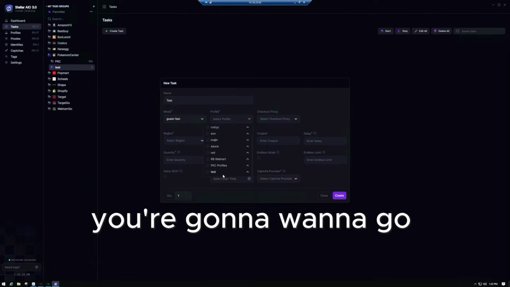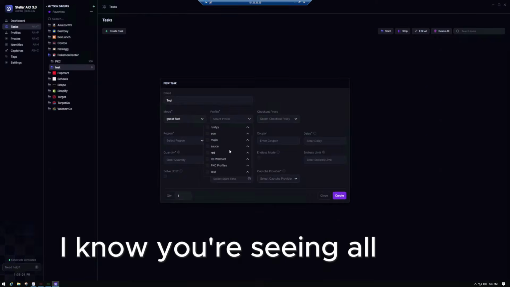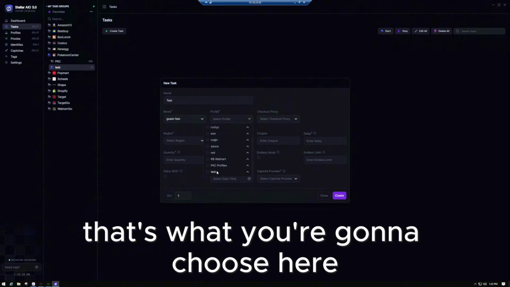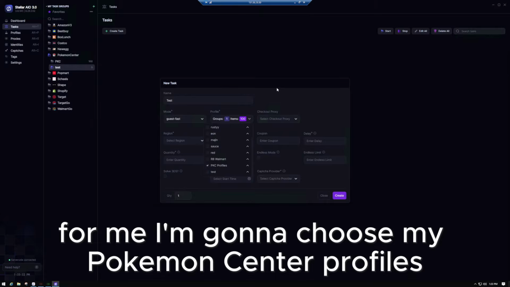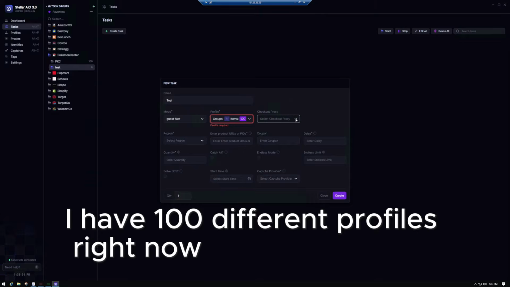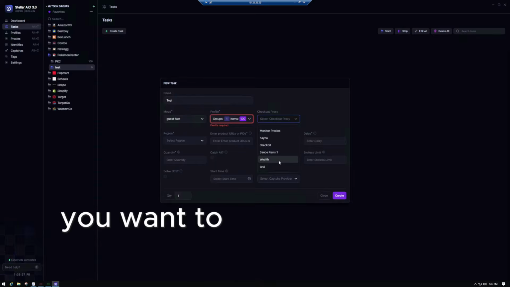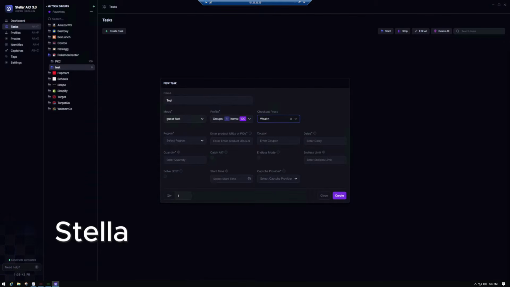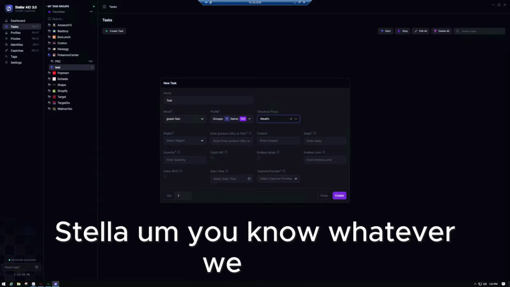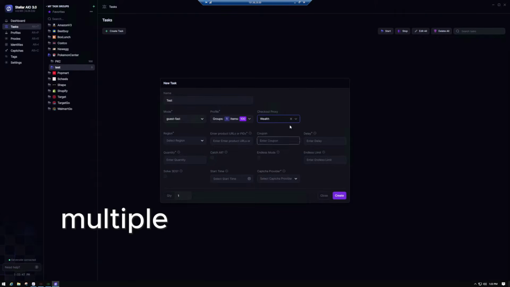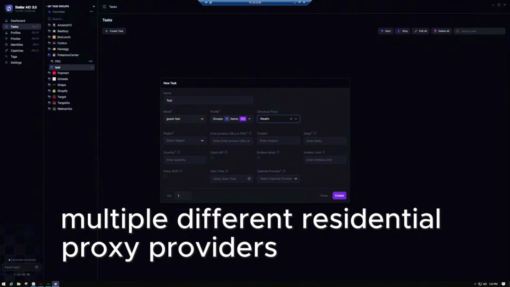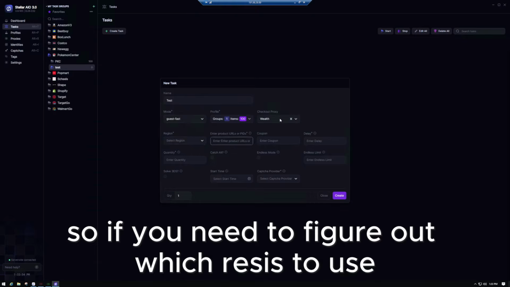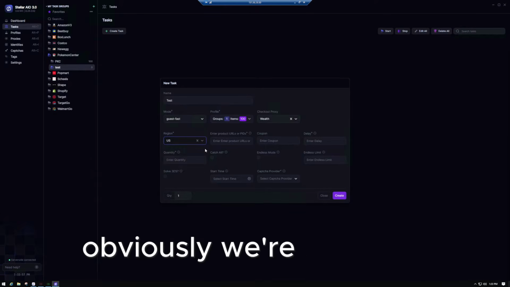Profile, you're going to want to go through here and choose, I know you're seeing all mine, but whatever profile group that you set up, which we'll go over in the future, that's what you're going to choose here. For me, I'm going to choose my Pokemon Center profiles. I have 100 different profiles right now. Checkout proxy. You want to use Resis for Pokemon Center. So whether it be Wealth, Stella, whatever, we have multiple different residential proxy providers in our Cook Group Lunch Money in the botting category. So if you need to figure out which Resis to use, you can look there. For region, obviously we're US.